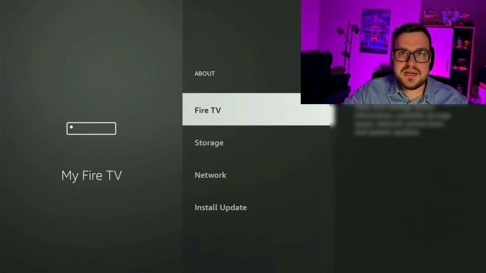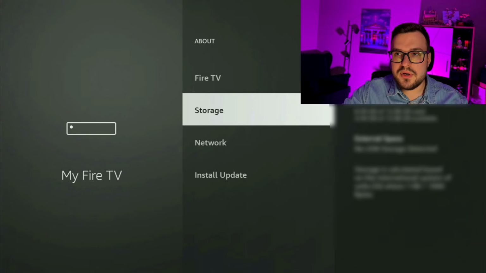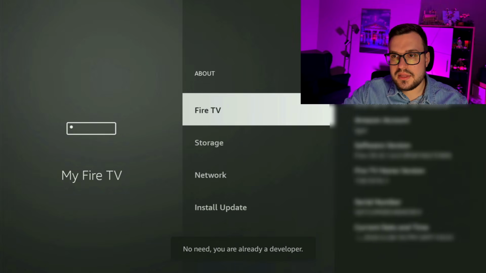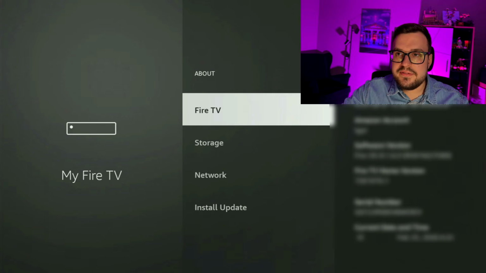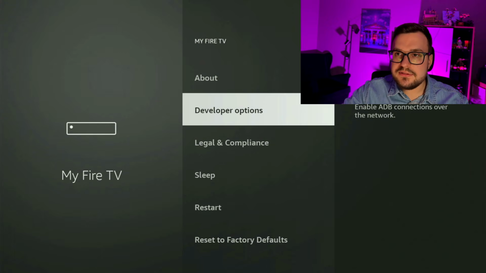Just go to About, select Fire TV Stick, and now you have to start clicking on the middle button on your remote. And do it fast, so let's do it. And as you can see now for me at the bottom, it says no need, you are already a developer. That's in my case. And in your case, it will say that you have become a developer now. So if we go back a bit, you will finally see developer options.